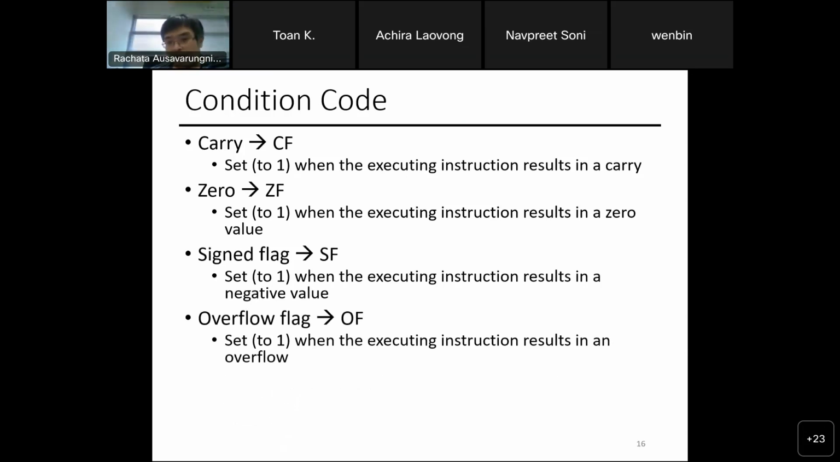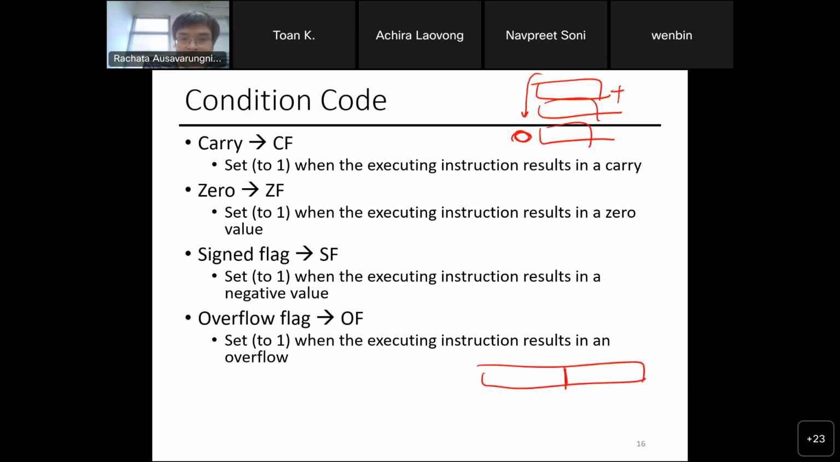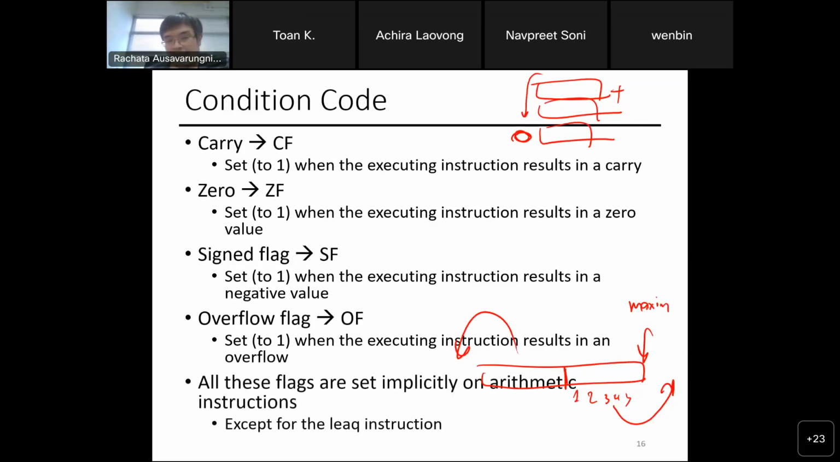What's the difference between overflow and carry, right? When you add two numbers and there's a carry, it means that there's something in the result in the bit that's supposed to go here, but you don't have the bit to store that. Overflow is when, for example, you go right from 1, 2, 3, 4, 5, and this is basically the maximum. Overflow means your operation goes beyond the maximum or under the negative minimum. So that means it's overflow. So all these flags are set implicitly on arithmetic instructions, except for the LEAQ instruction.